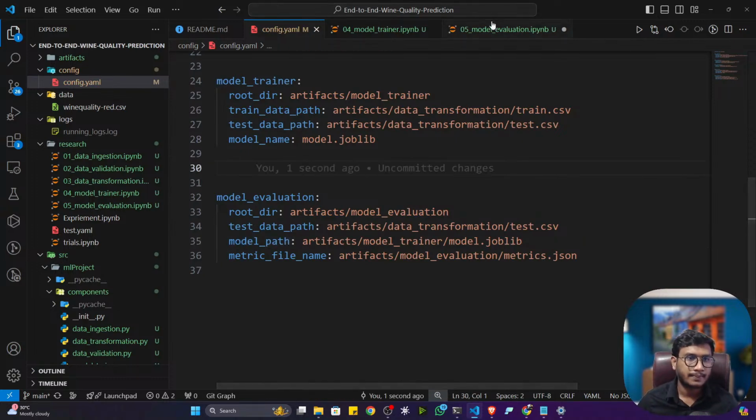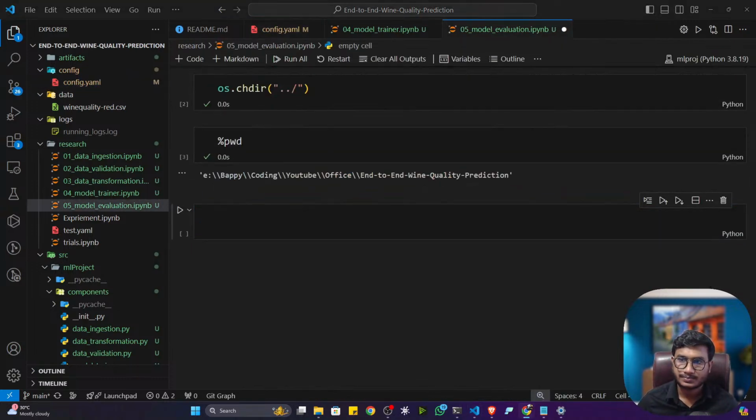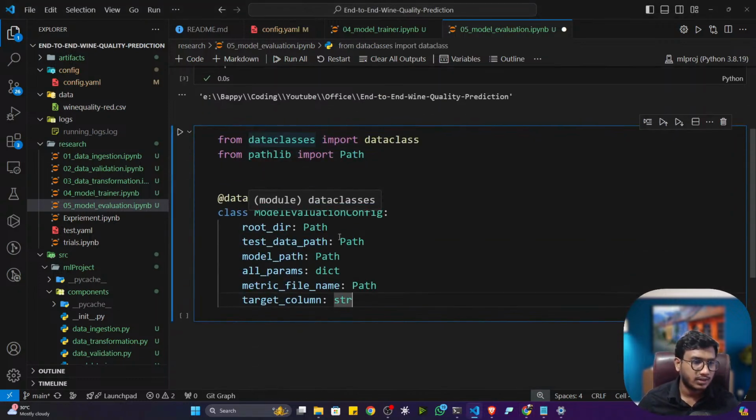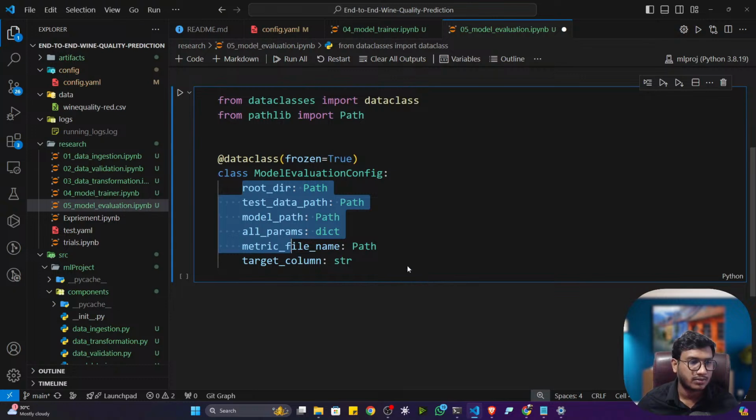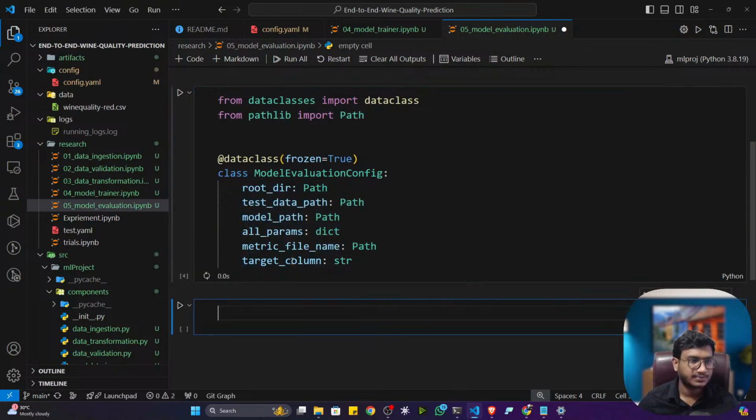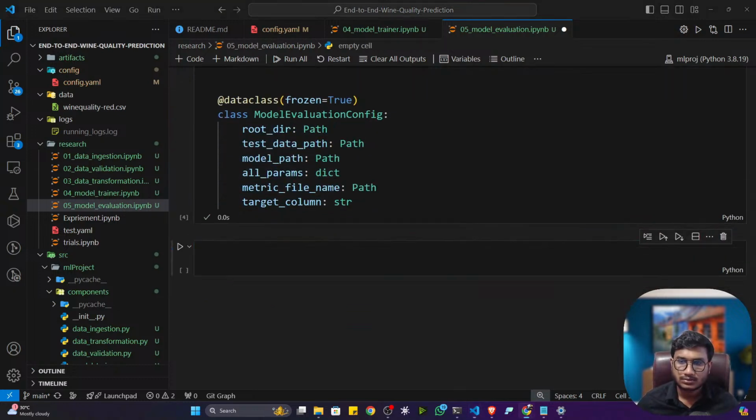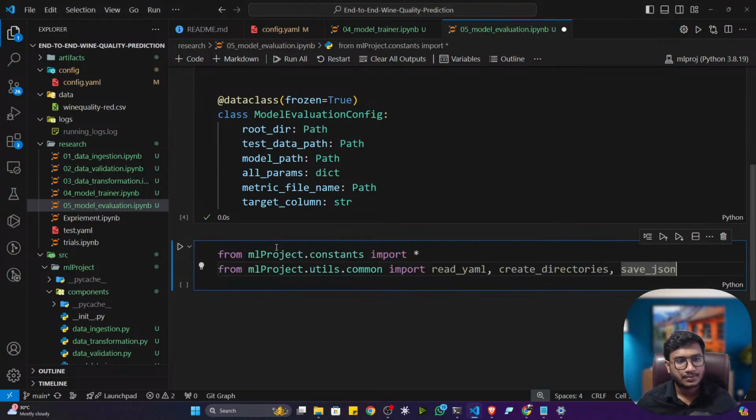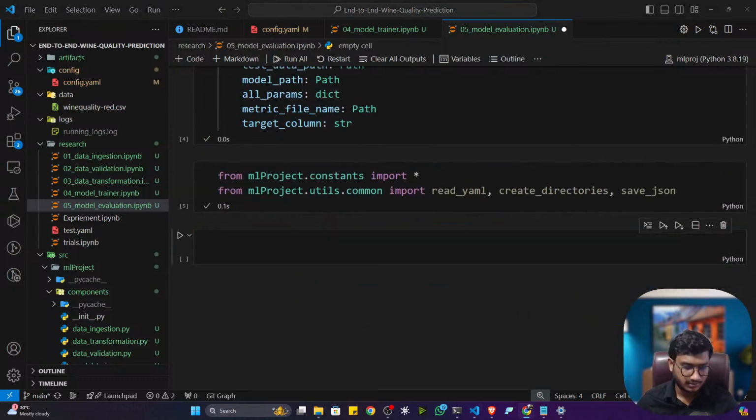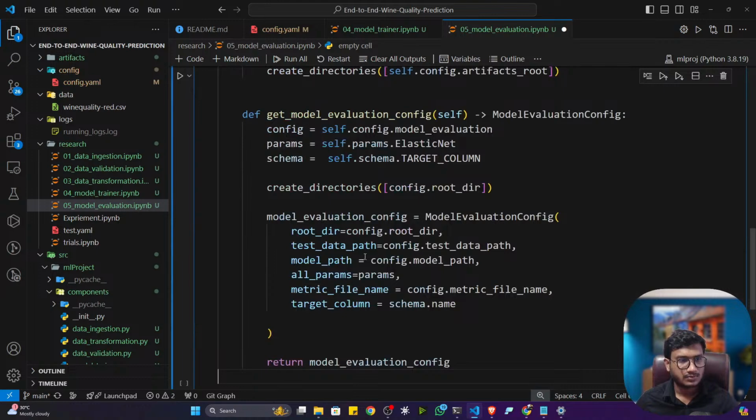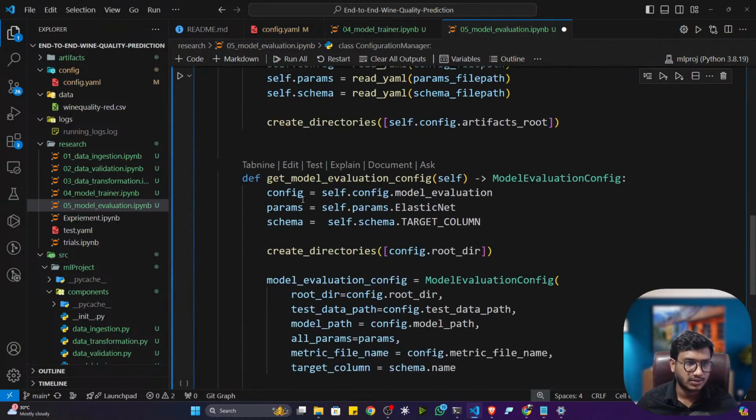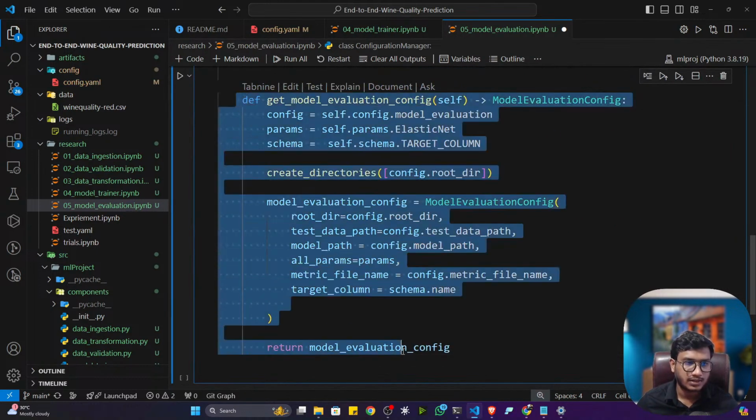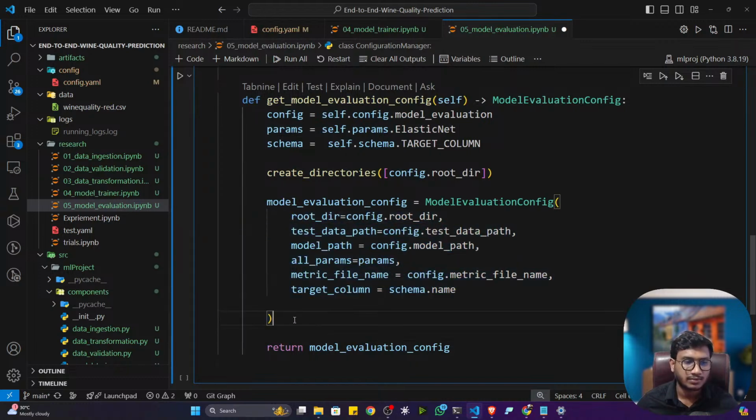Now let me create the entity. So this is my entity. You can see I'm initializing all the variables as well as the target column. Then now let's create the configuration manager. So this is my entire configuration manager. You can see only this part will change. It will return these variables.